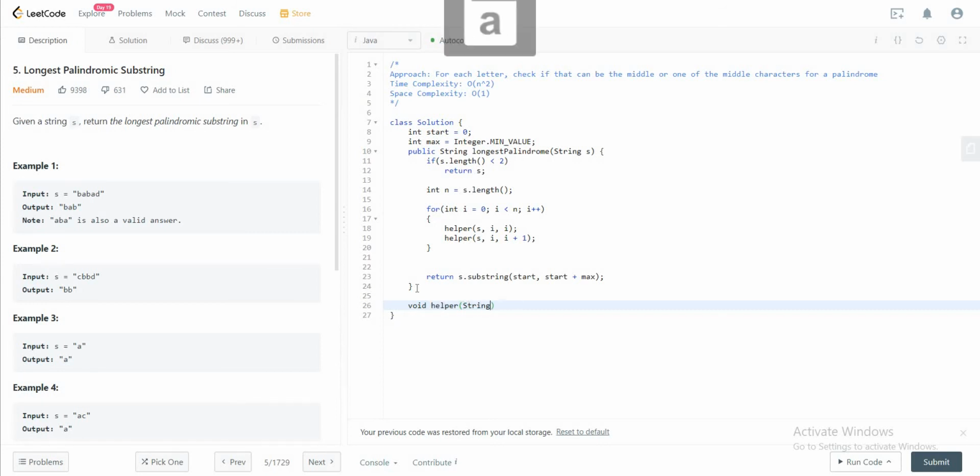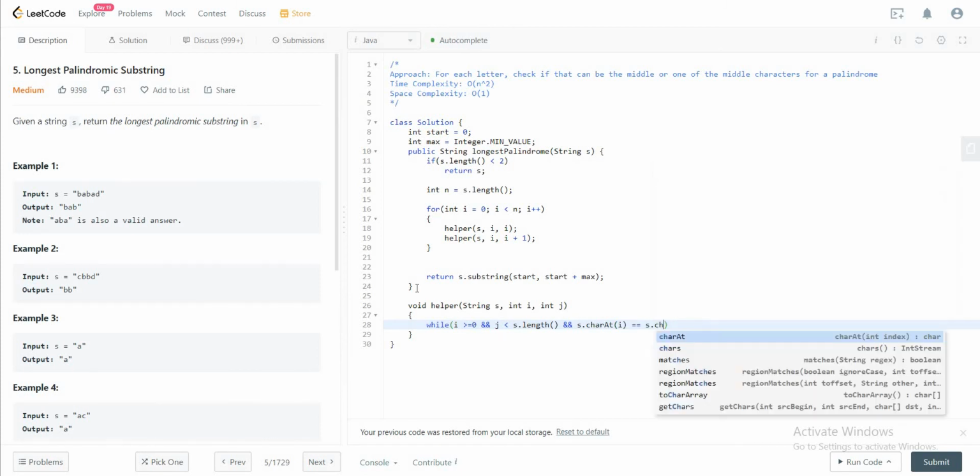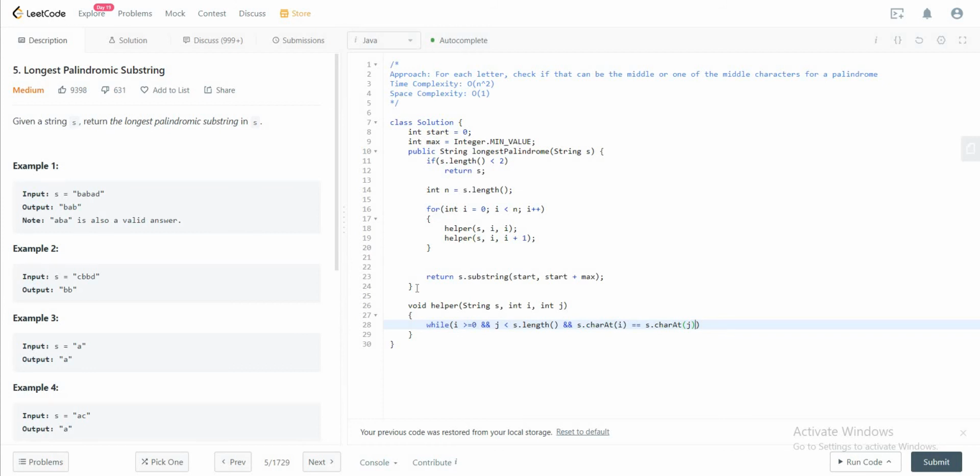You'll be taking the string s, int i and int j, and then while i is greater than or equal to 0 and j is less than s.length and s.charAt(i) is the same as s.charAt(j), you know that the substring that we're looking at right now between i and j forms a palindrome, and you want to see if you can expand that on both the sides, left and right.